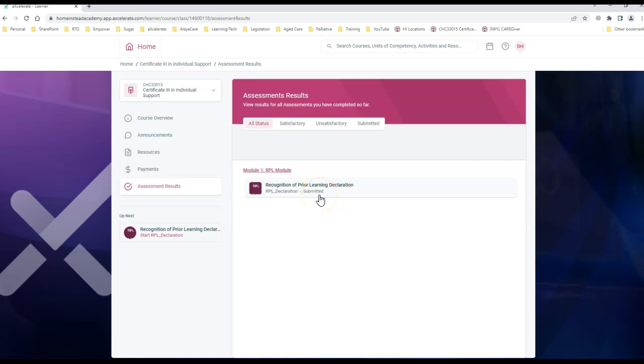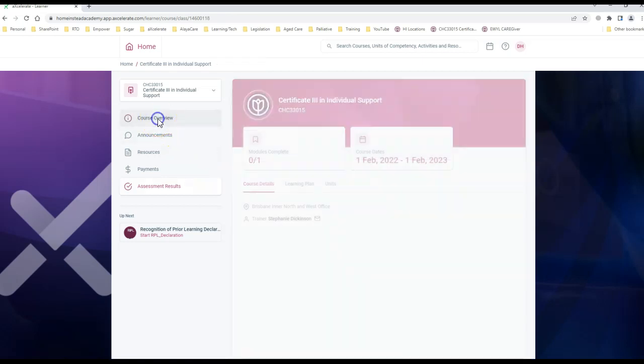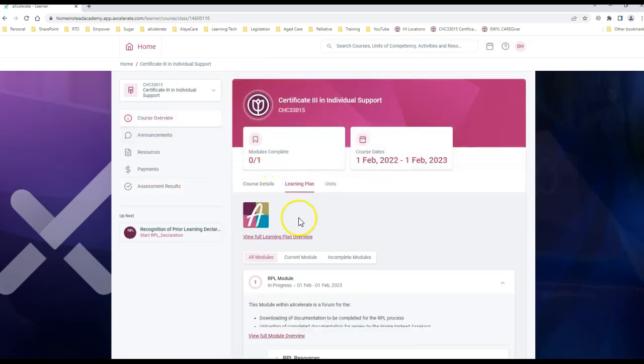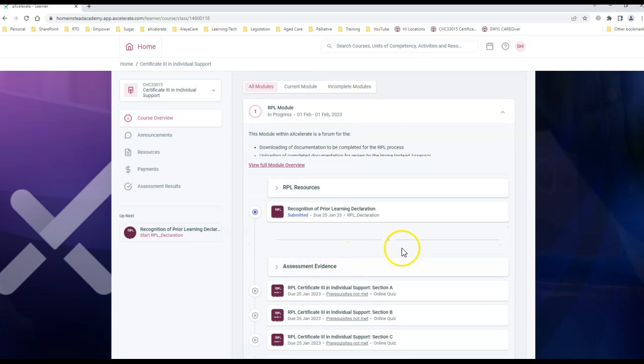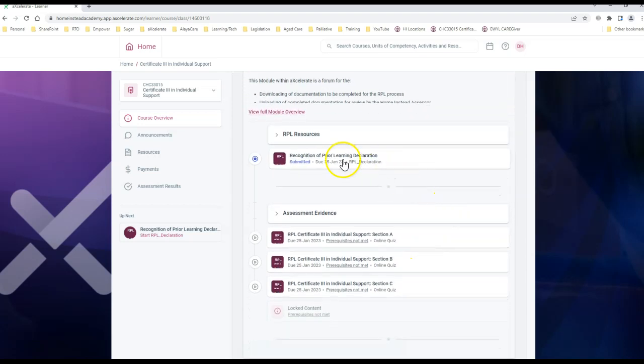So it's waiting for my trainer to open this up. And then once that's been marked, I can go back in. And I can then access the rest of my course. So there we go, we can see on our learning plan as well, it's been submitted and it's waiting for marking. So don't forget, you can't access the rest of these until this has been marked as satisfactory.